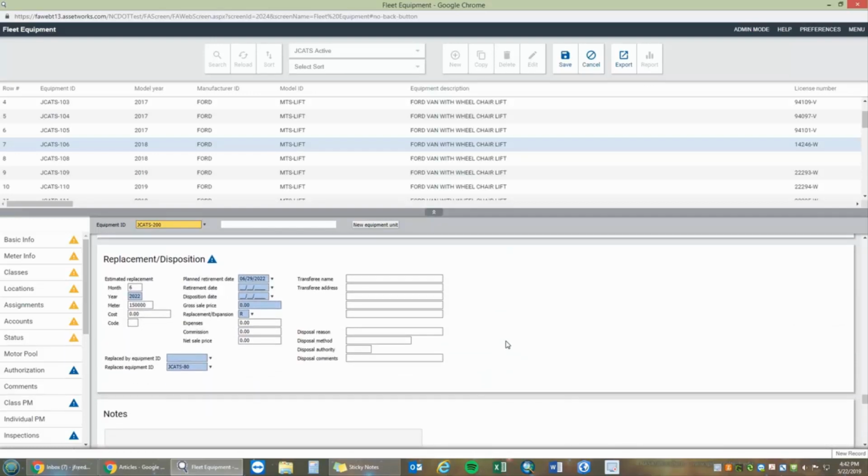You'll scroll down to the replacement disposition section, and if you'd like to give an estimated replacement period of time, you can give the month, year, and the meter at which you expect to replace the vehicle, and the expected cost. Then you can give a planned retirement date, and when you actually retire the vehicle, the retirement date, and then the disposition date when the vehicle is sold. You can also give the gross sale price when the vehicle is sold.